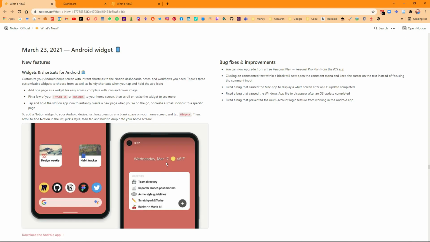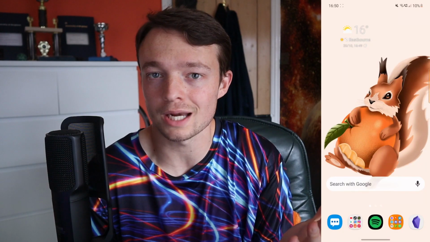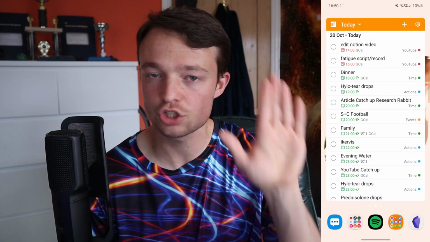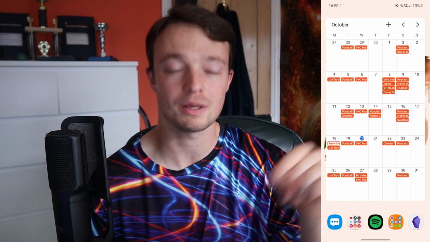Then on the 23rd of March, they added in the Android widgets. Now, the Android widgets were amazing, and they still are amazing. It's a great addition. But for my personal use, tasks, I have Todoist. And Todoist is a widget on my phone, and I don't have to go and click into the app to get to the tasks. They are already there. And with my calendar, I use Google Calendar. And my Google Calendar, again, is just on my phone. I don't need to click into a page to find it.